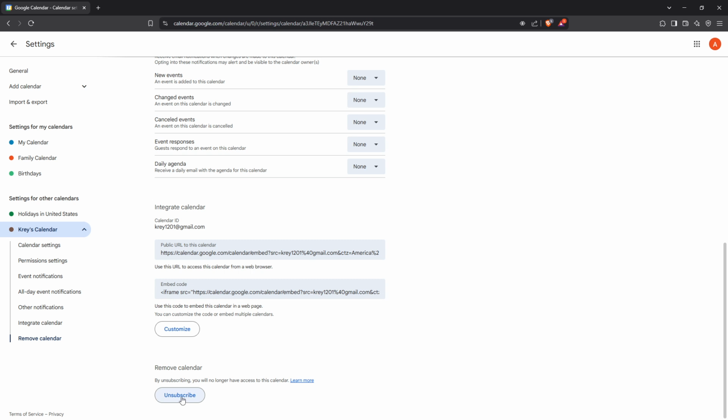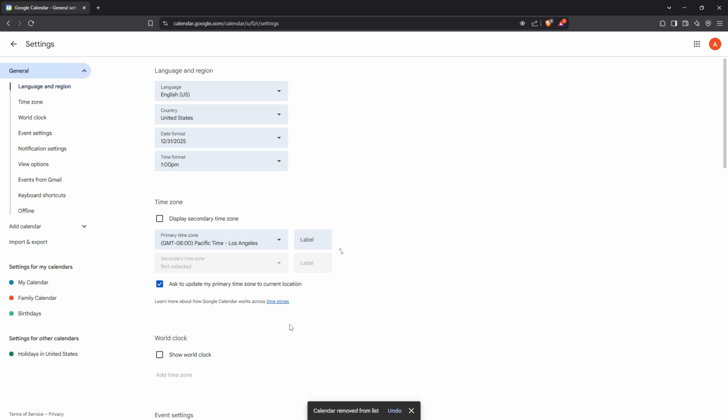After clicking, you may see a prompt asking you to confirm your decision. This prompt acts as a safeguard to ensure important data isn't lost by accident. Confirm your choice and just like that, the calendar will be removed. And there you go, you've successfully unsubscribed from a shared calendar on Google Calendar.